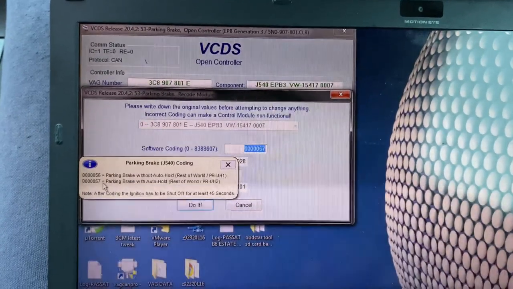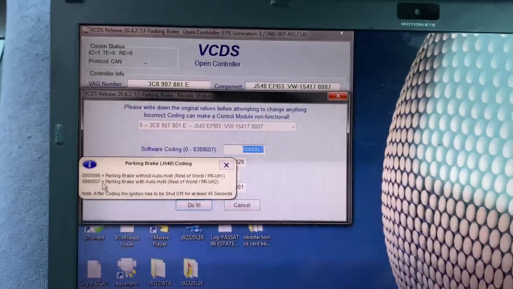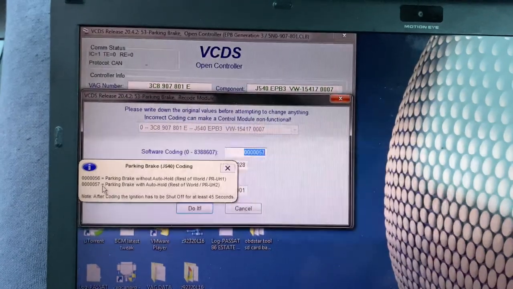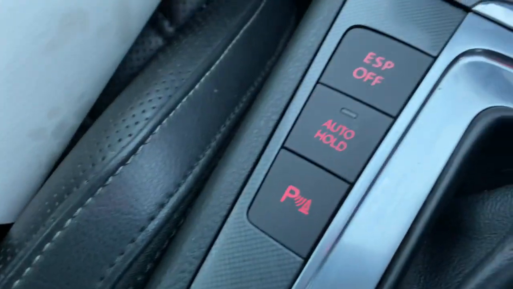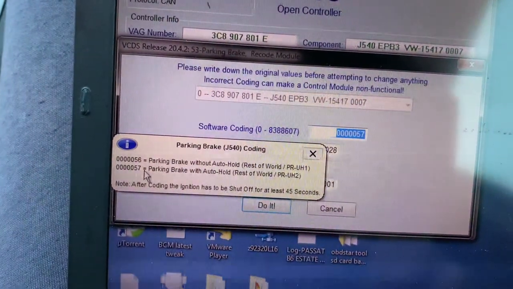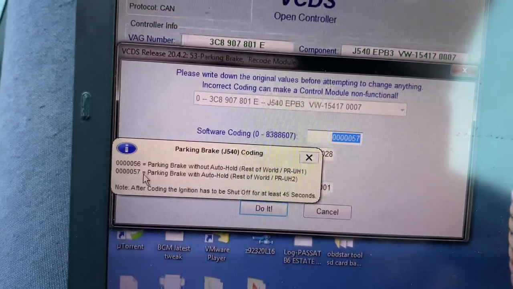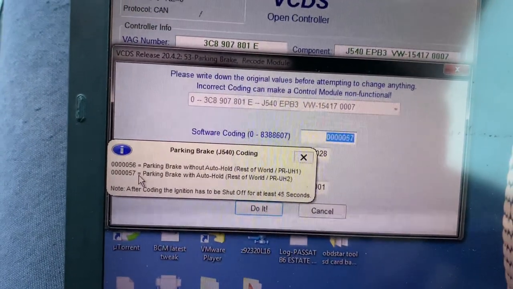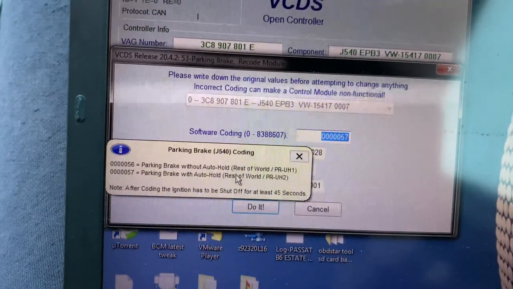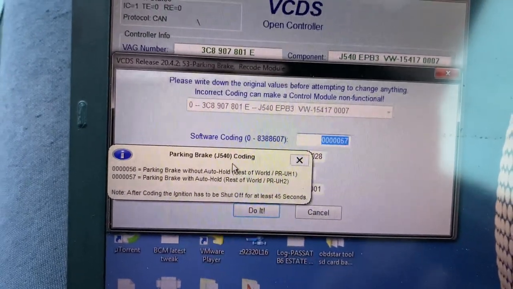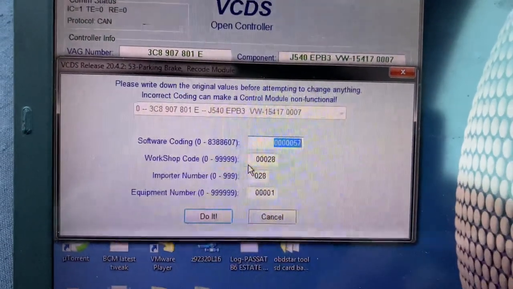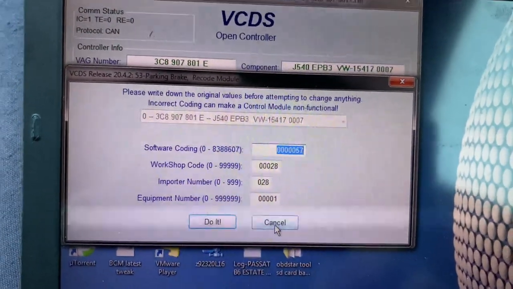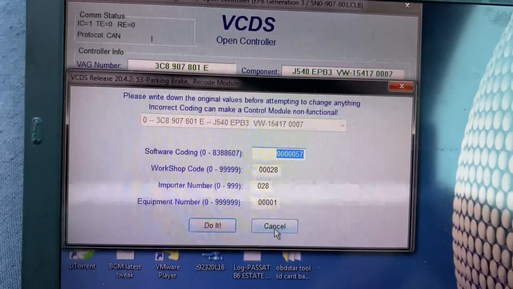We just changed the 57. I mean, you're probably gonna have zeros, so you're gonna put 57 if it's with auto hold, which is gonna have this one. If you don't have it, then you select 0000056, so parking brake without auto hold, which is this one. So either way, what you have, I have 57 because I have auto hold, right? And then you just click do it. I'm not gonna click do it because mine is done already.